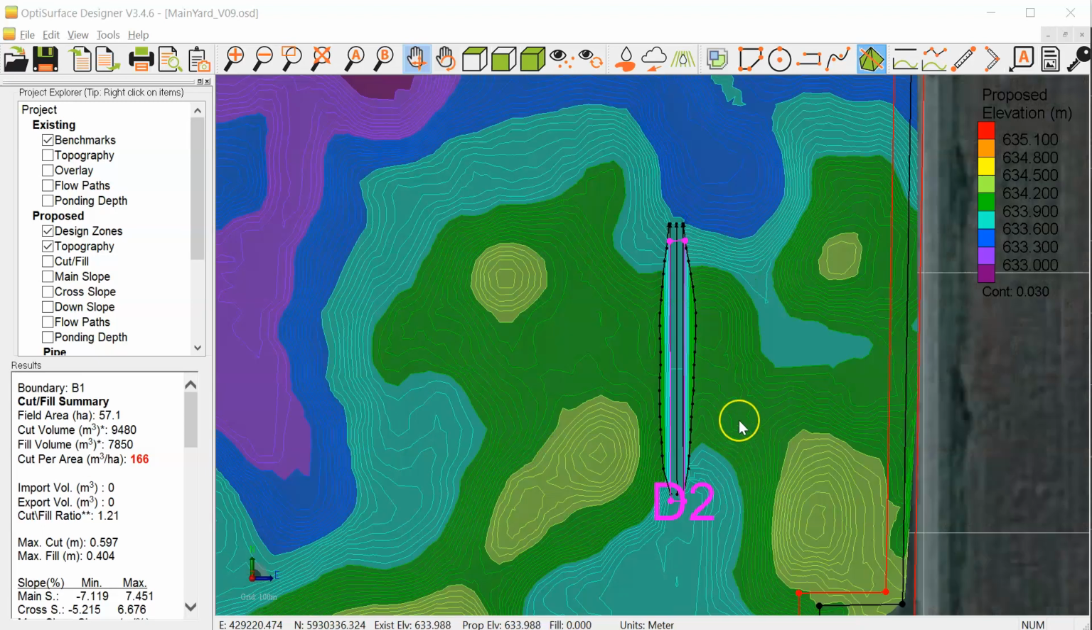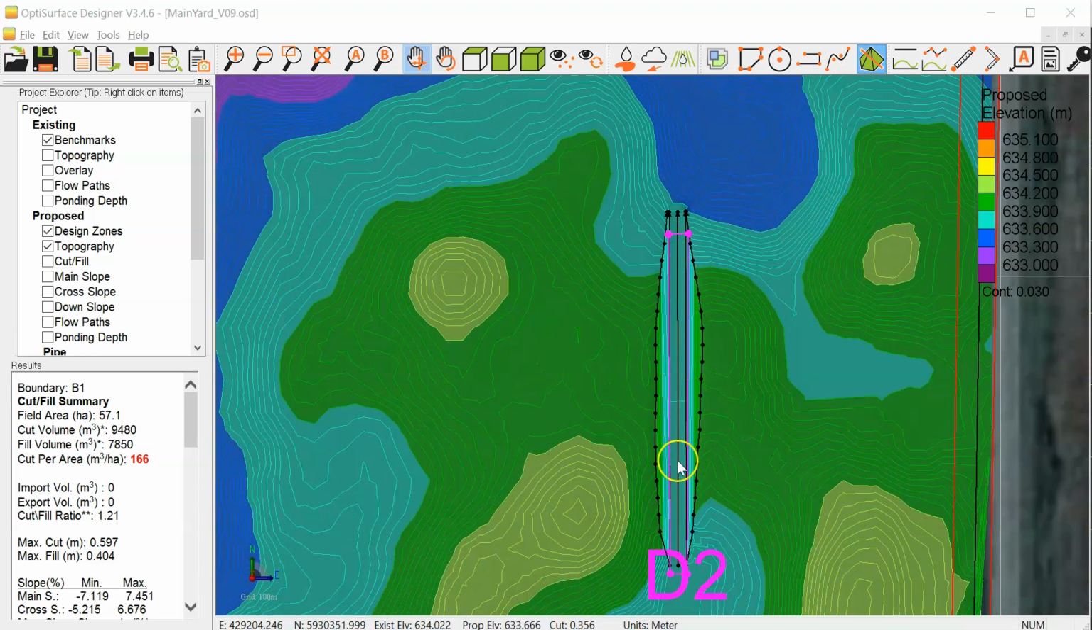Hi, it's Graham Cox here, co-founder of OptiSurface, and in this video I'm going to give you a quick demonstration on how to use exclusion zones to cut through a ridge. This is the finished result, but I'll do this from scratch.